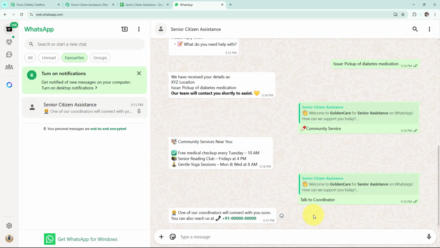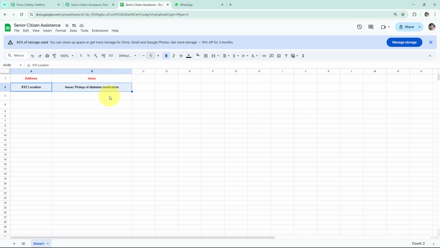Now that we have seen how our chatbot works, let's see if it has collected our data in the Google Sheets. So here, let's see. It has added XYZ location and issue pickup of diabetes medication automatically on our Google Sheets. So this is how our chatbot works.